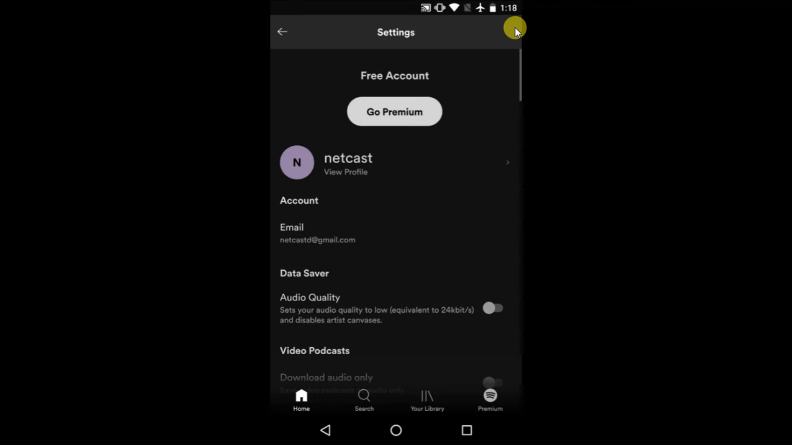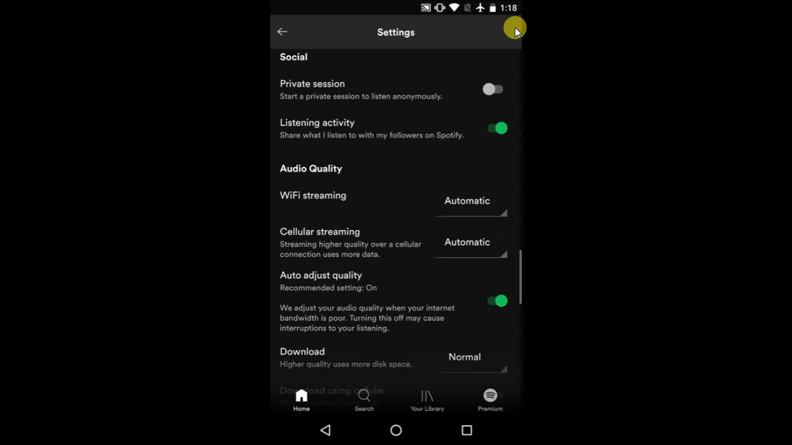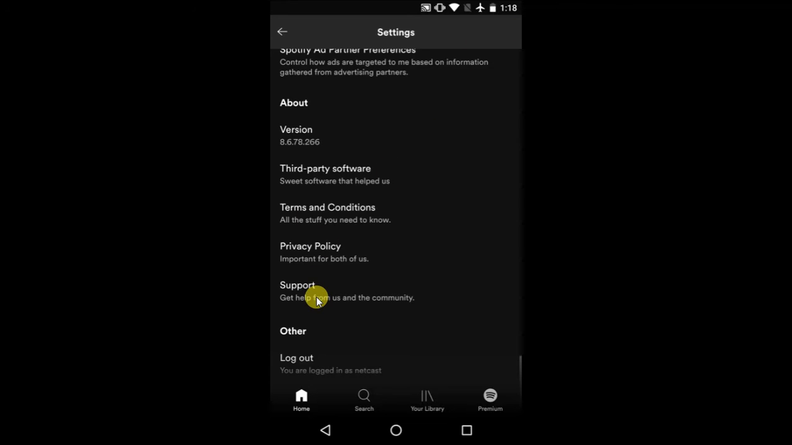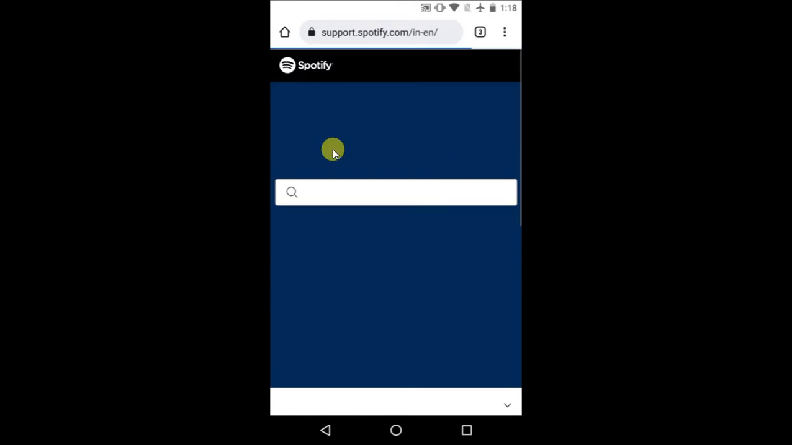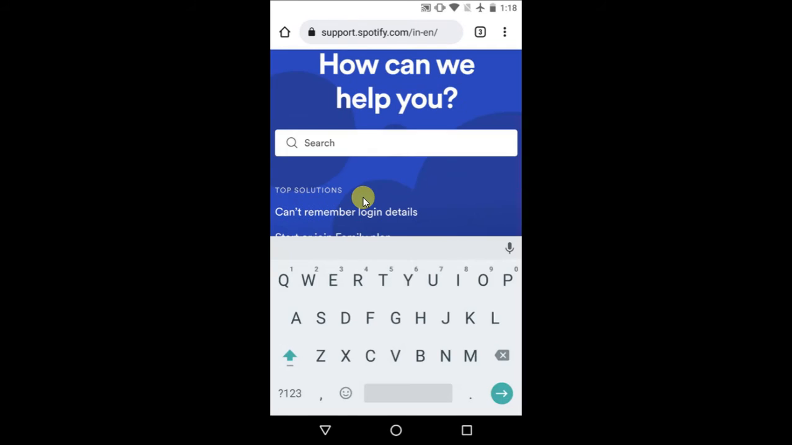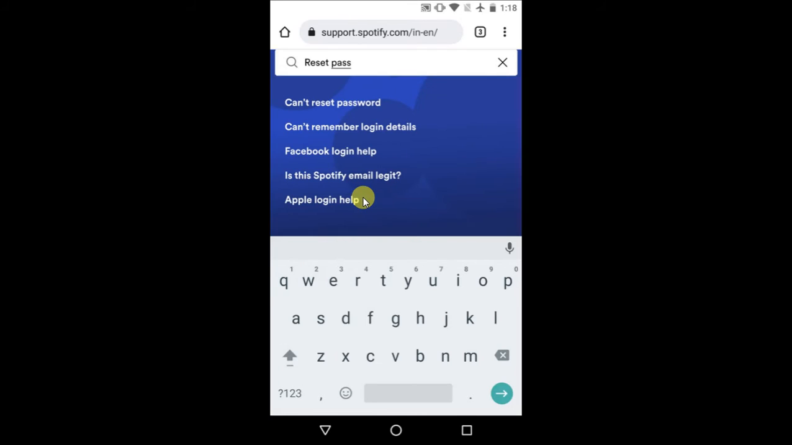and after that just scroll down and find help and support. Just find the support, just click on supports. In support you have to search here reset password. Okay, and you will see the link like I can't reset password.